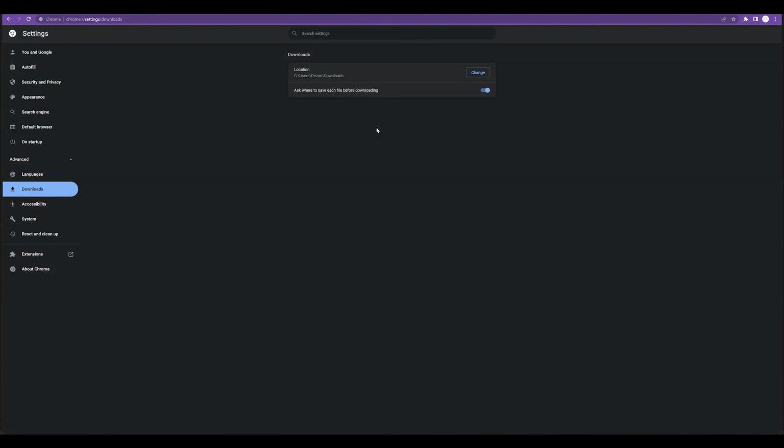So if you've had trouble with that before, it's just going to download straight to your downloads folder. There's no way for you to actually choose where it goes. Just go ahead and make sure that is selected on, and you'll be able to select where your files are downloaded from this point on.